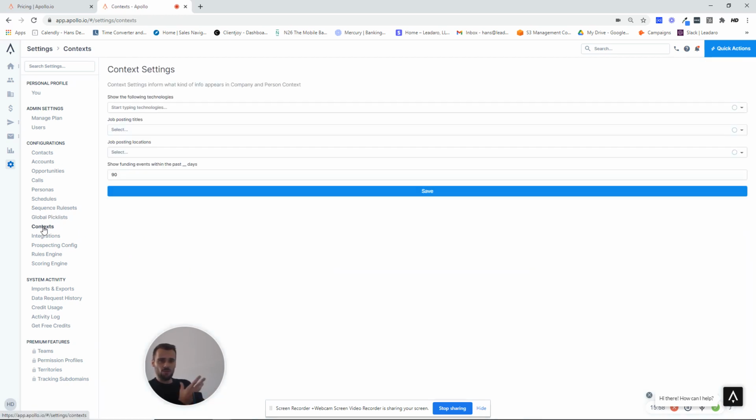Then, a few more options here. I'm not going to get too deep into each option. But these, like here, for example, so they have a funding events trigger or filter for prospects that you can use for people, and if you set that to like the last 7 days, then you can see companies that have received funding or have funding events in the last 7 days, which might make your approach more relevant.